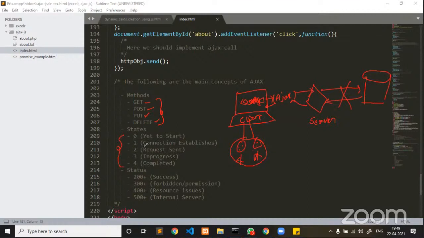Ajax has given different kinds of states. The methods define what sort of method you have to execute, the state defines the current state of a request which we have performed, and status is also one of them: what is the current status of your application? Now 200 plus is a success. 200 plus in the sense 200 to 299 all come under the success state.